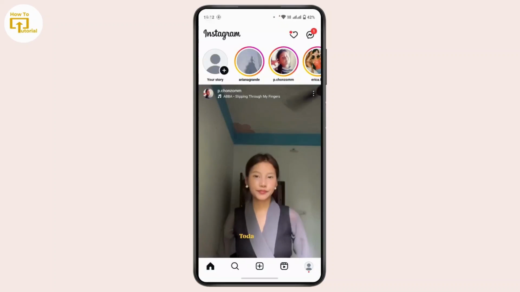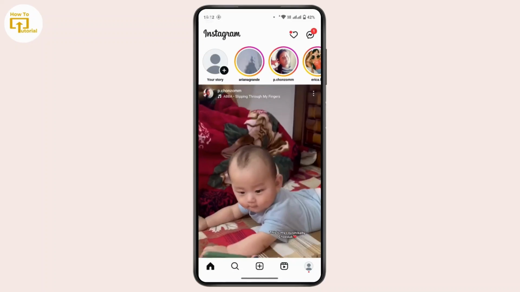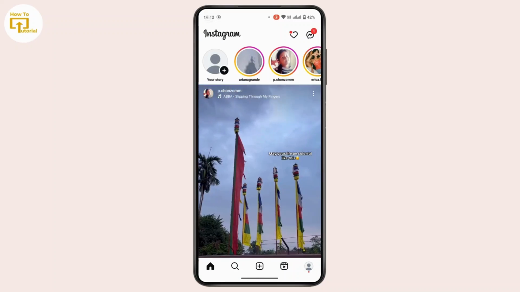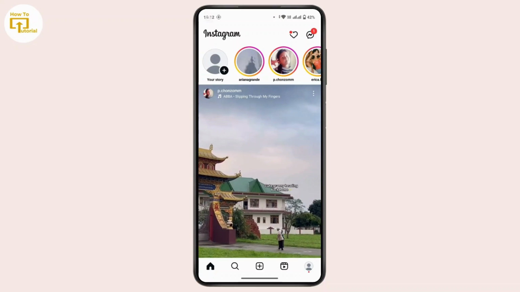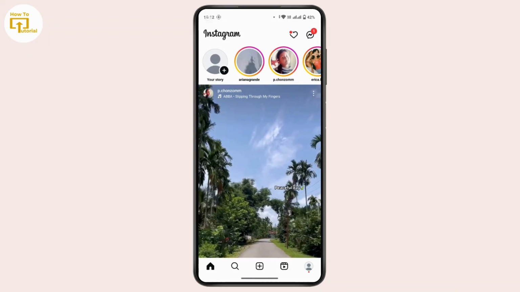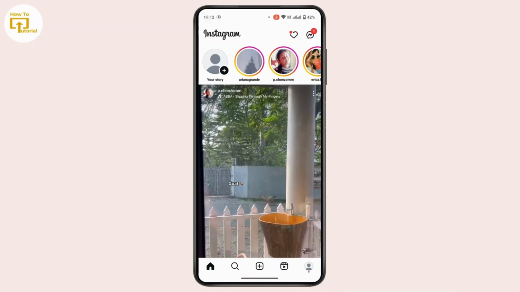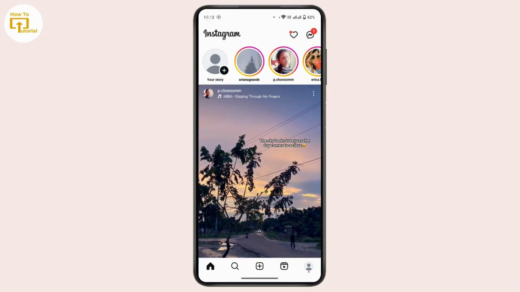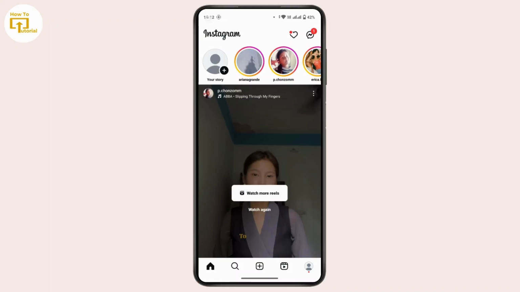Now once you have screenshotted that story, tap on add story at the top left corner. Then you can add the screenshotted image or the screen recorded video, and you could also tag the original user or mention them. Then post that in your story. So that will be the efficient way to reshare someone else's story on Instagram without being tagged.